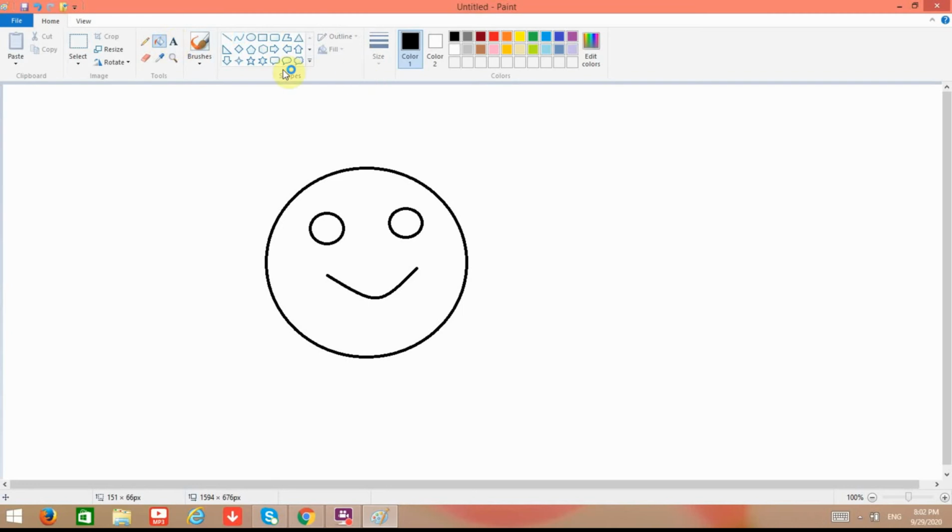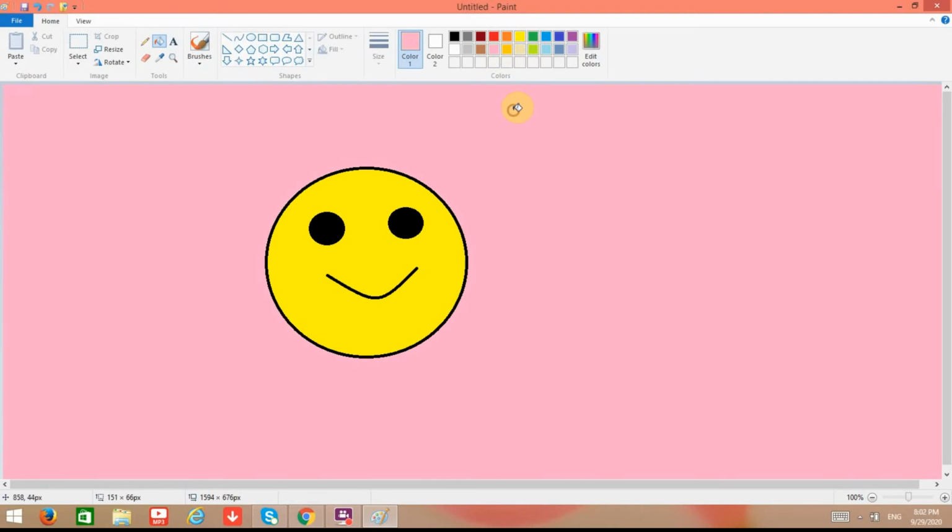I'm now going to fill in color using the fill with color tool, and I'm going to color the smiley yellow. I'm going to color the background pink, or if I want to change it, I can just go for undo.